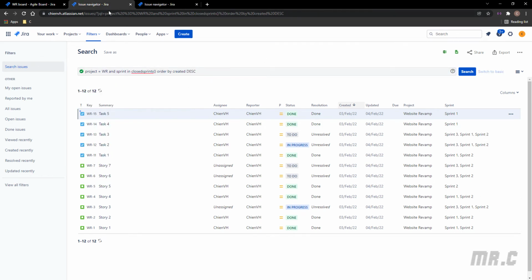But if we use this closed sprint function, we don't need to update it if we have any new sprint in the future. When you take a look into the Sprint column, you can see some tickets belong to only one sprint, but some other tickets belong to multiple sprints. So for example, task 5 is in sprint 1. That means this task was already done in sprint 1. But task 3 belongs to sprints 1, 2, and 3.